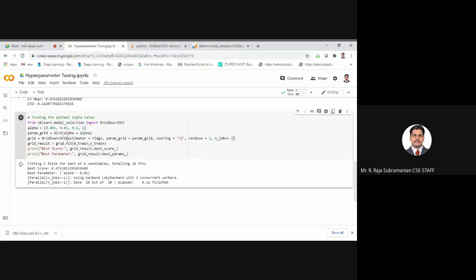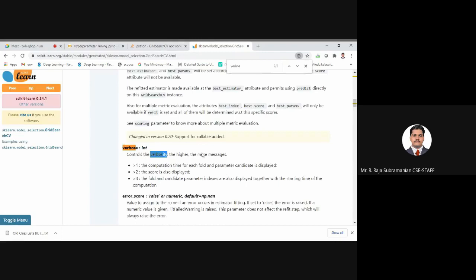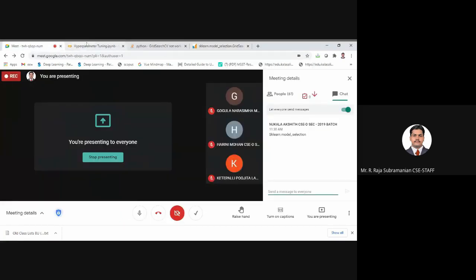I'll look into it, Narasimha. Even I don't know what verbose is. Okay, sir, yes, I'll look into it. Here it says that if it is greater than 1, it displays the computation time for each fold and parameter candidate. If it is greater than 2, the score is displayed, and if it is greater than 3, the fold and candidate parameter. Right. So these parameters we rarely use, right? So we need to look into it. I'll look into it and I'll message you.